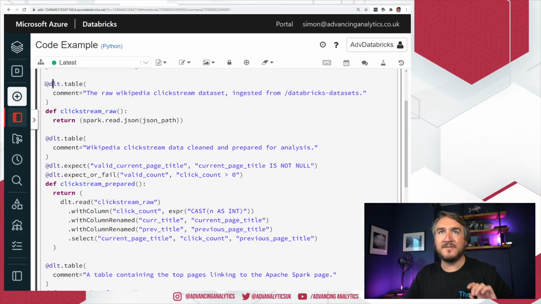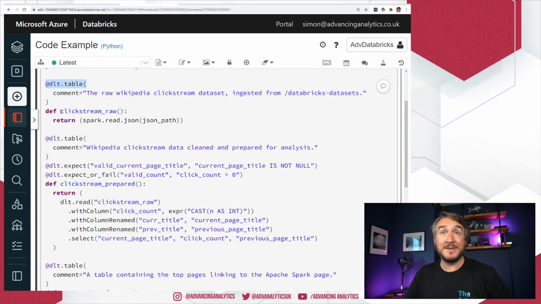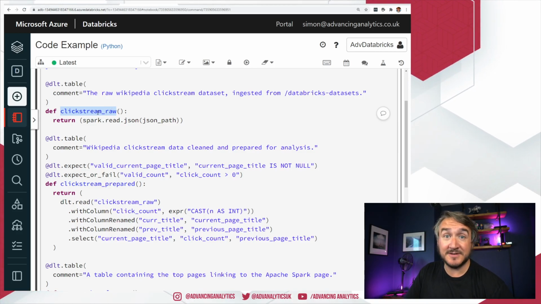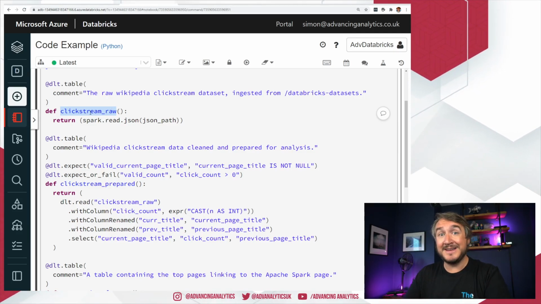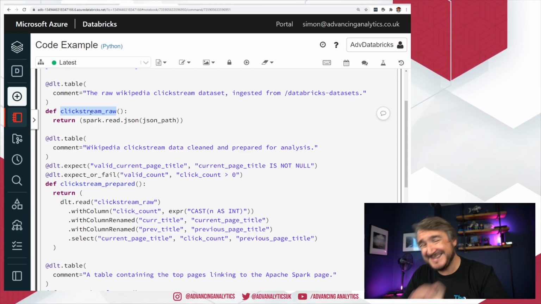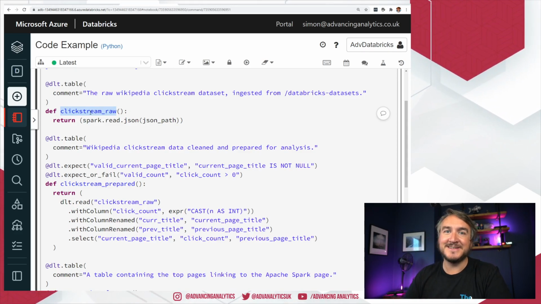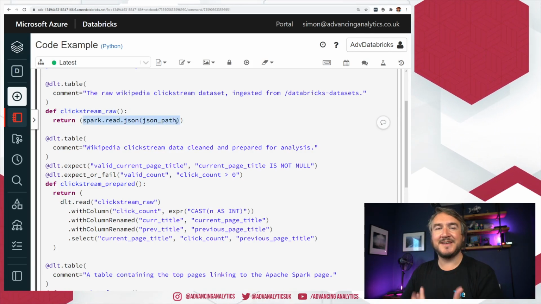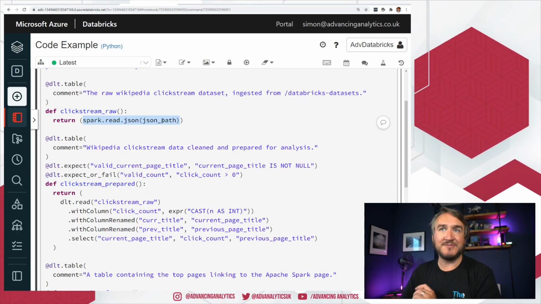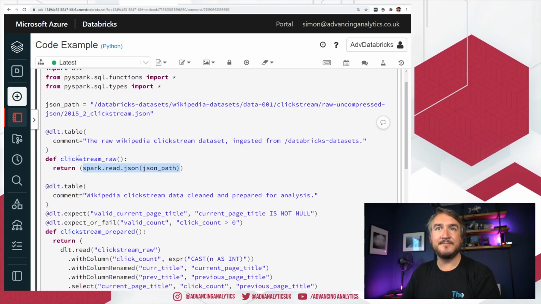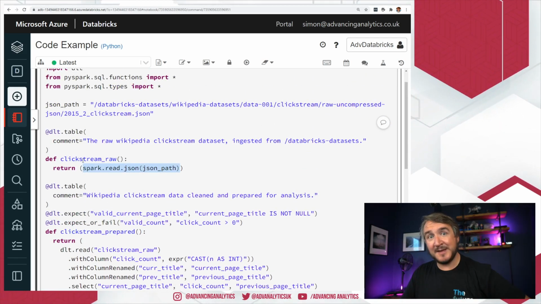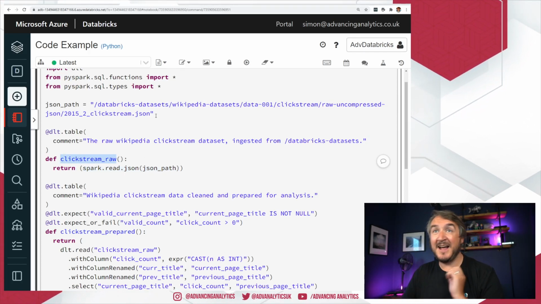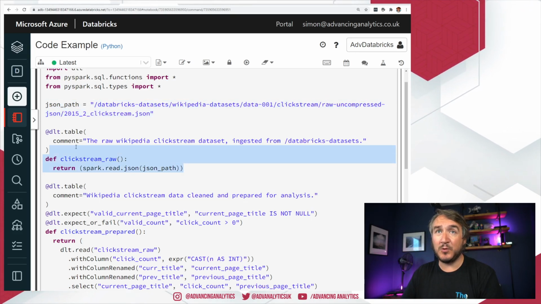So we're saying, I'm going to define this new table. That table is going to be called, and weirdly, it's going to use the name of the function to decide what that table's called. So clickstream raw is the name of my Delta Live table, which I know is a little weird. And then how am I going to define that? Well, that's going to return a data frame, and that data frame is spark.read.json going to that path we had earlier. So inside all my steps, I'm going to see a Delta table called clickstream raw, and it's going to be based on just reading that JSON file. That's what all of that is doing.